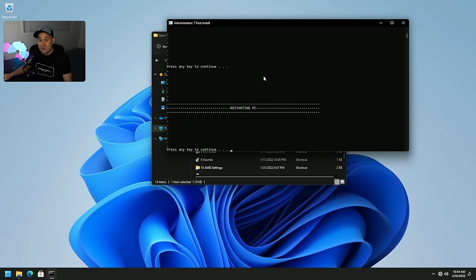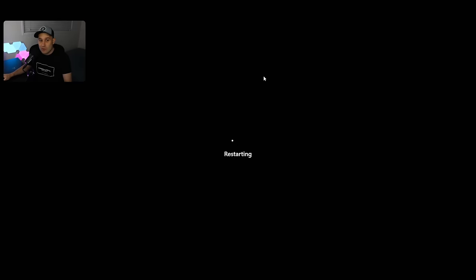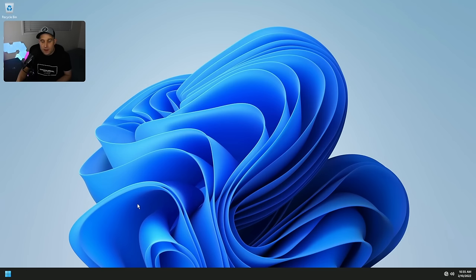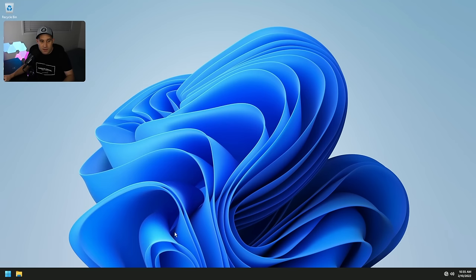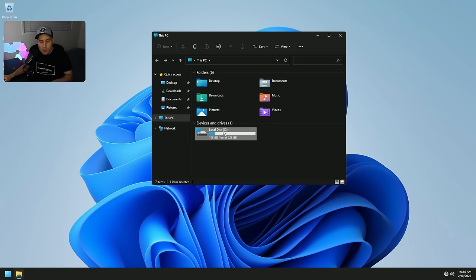Okay, now it's going to ask for a restart of the PC. So you press any key and it will restart the PC for you. Okay guys, that's all done. So everything's really nice and clean. Now you won't have a file explorer on the taskbar. If you need it back, just go into the start menu and go pin to taskbar. If you need that back completely, continue on with the optimizations.